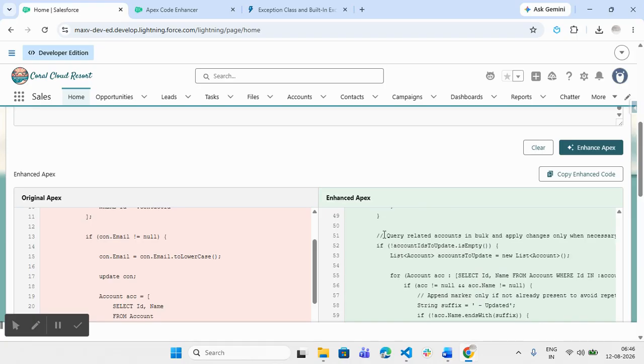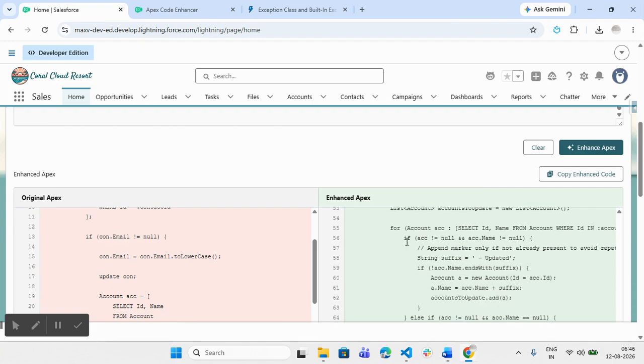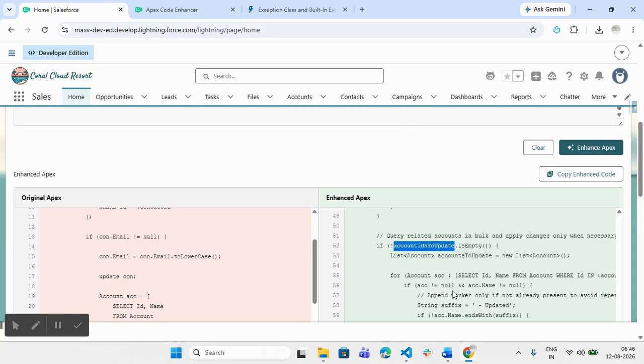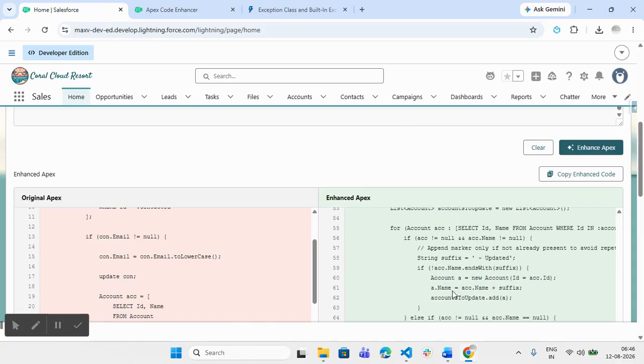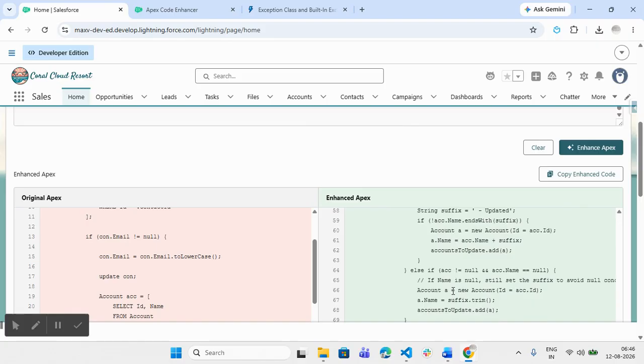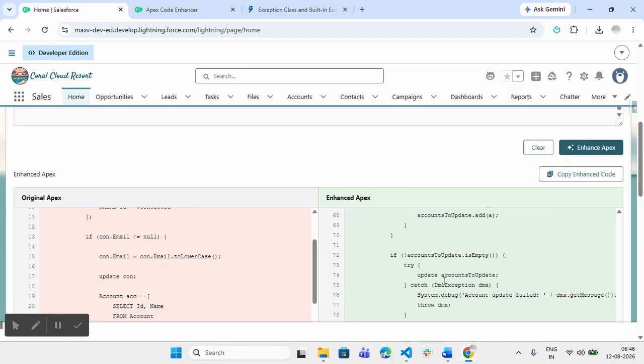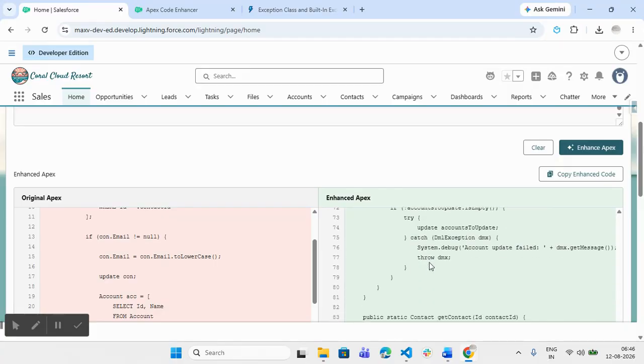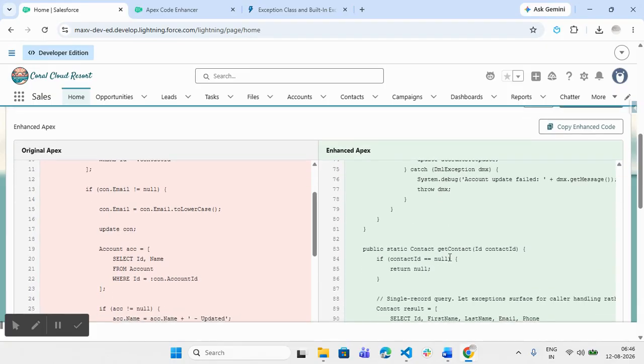Likewise here, after updating the contact, we are adding the IDs to a set, and after that we are processing the accounts. Once the contact gets updated, based on the IDs associated to the account set, we are further processing the IDs in this set of IDs, and we are updating the account records. Here also we are having a try catch, and we are capturing the DML exception, and we are throwing the exception.